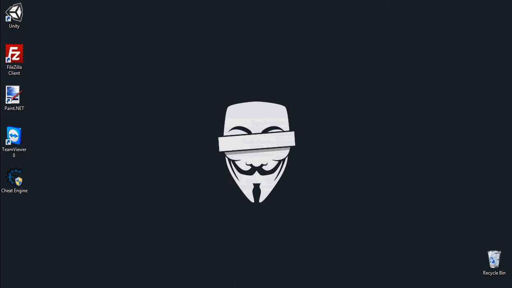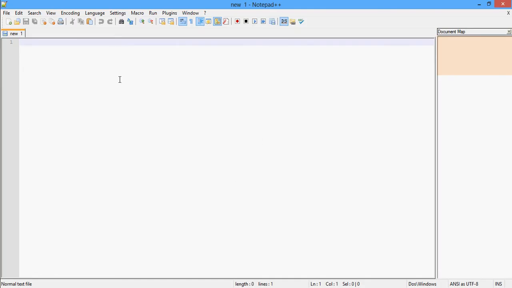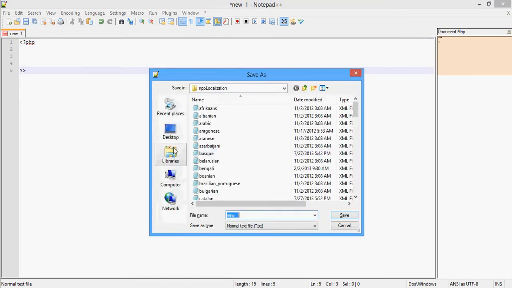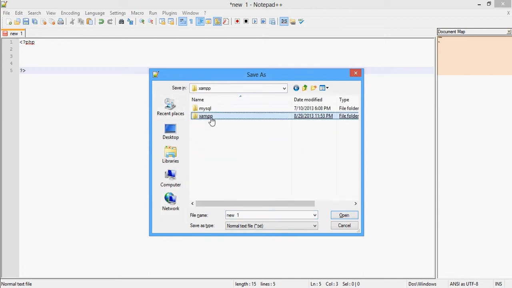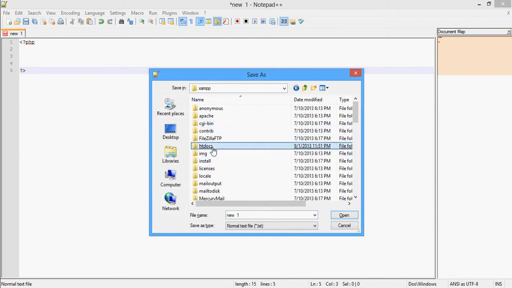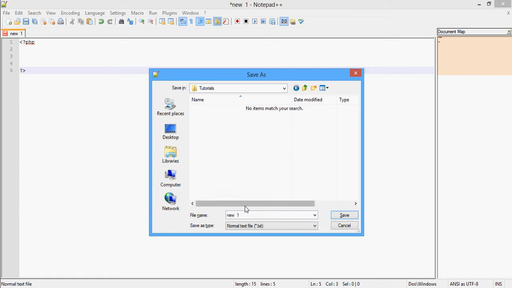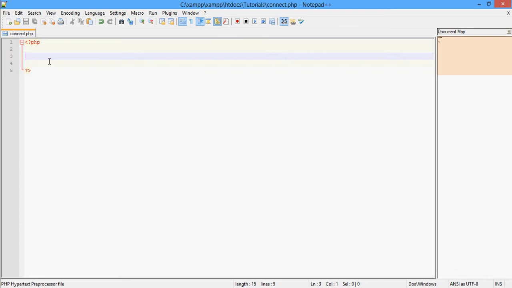First you'll want to start up your code editor, text editor, whatever you'd like to use. And then we'll create a PHP file. Save it. I'm going to save mine in my examp folder, htdocs, tutorials, and I'll just save this as connect.php. After that, we'll start it.